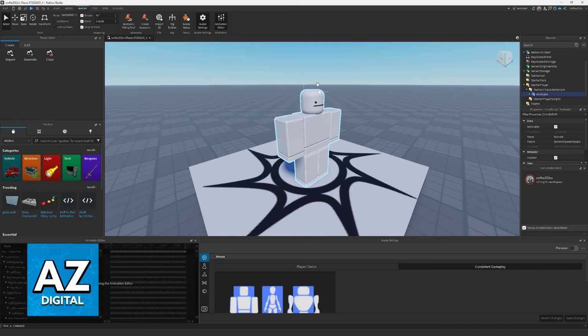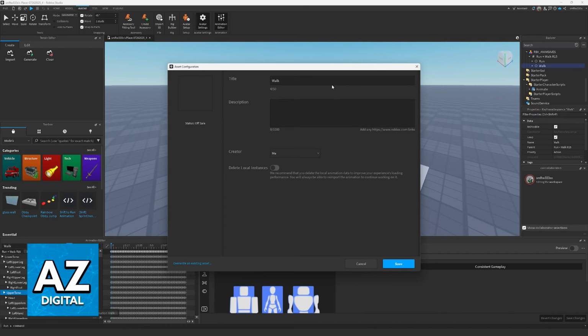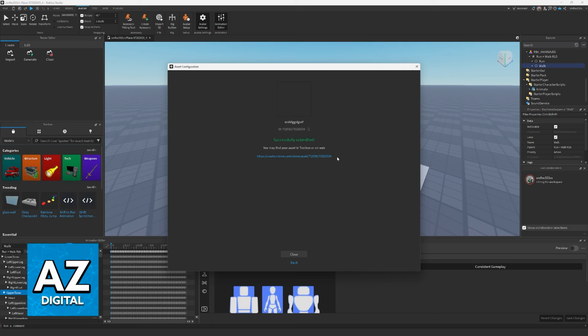Now to actually apply this animation into the standard animations that we are using on our character, go into the animation editor once more, click on the three dots and publish either the walking or running animation or any other one that you want to use. So I'm going to publish it under a random name here and you will be given the asset ID like this. So open it on a web browser and copy this asset ID.